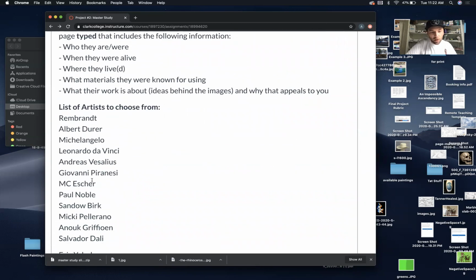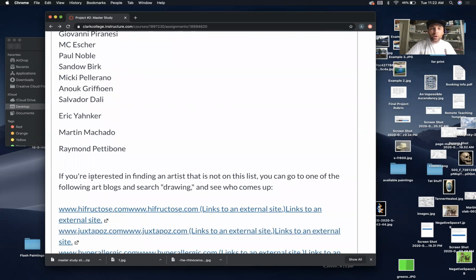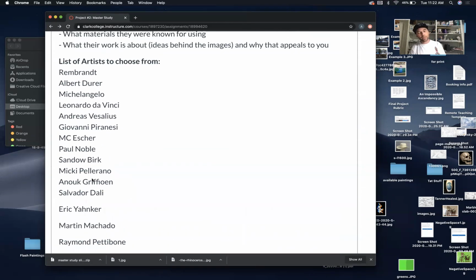So here's the list of the artists from the slideshow that we saw. You can choose an artist that's not on this list, but they have to be a legit artist, and you have to clear them with me first. So it can't just be like, oh, my friend does these drawings. Does your friend have recognition? Can I find them easily online? Have they been reviewed? I want someone that's established, like a true master.